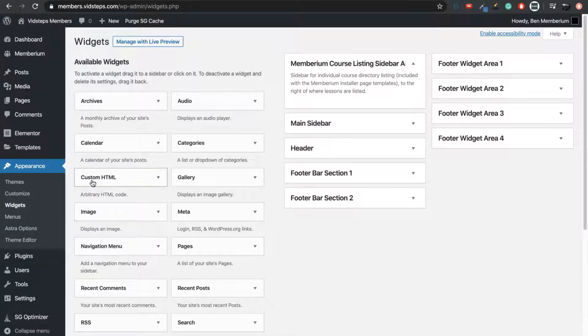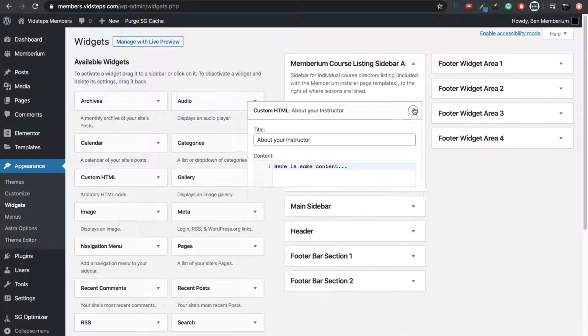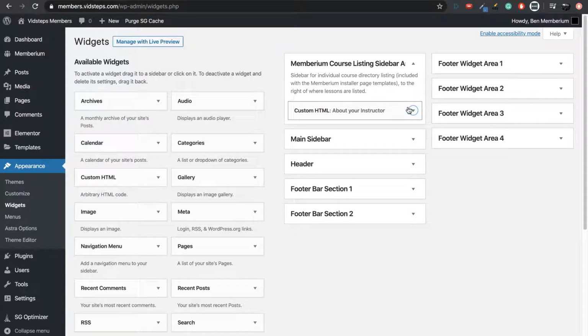If you want an image, custom HTML, for example, so if you did that, then you could have, you know, about your instructor, and then here's some content, whatever. I'm not going to really spend time typing all that here. This will now show up on the left-hand sidebar. I'll show you that in a second.